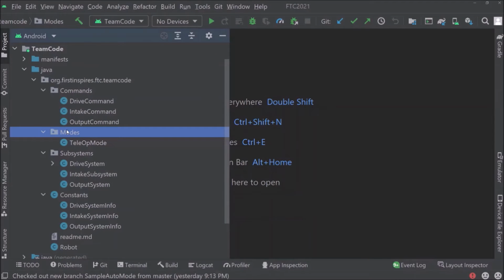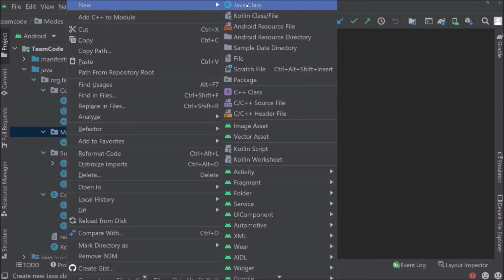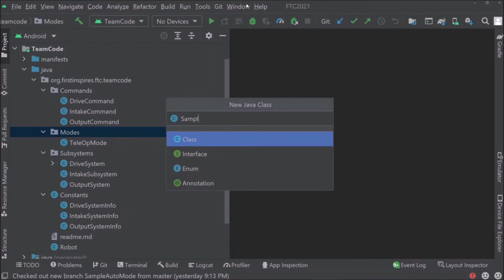So right click, choose new Java class, and we're just going to call this one sample auto mode.